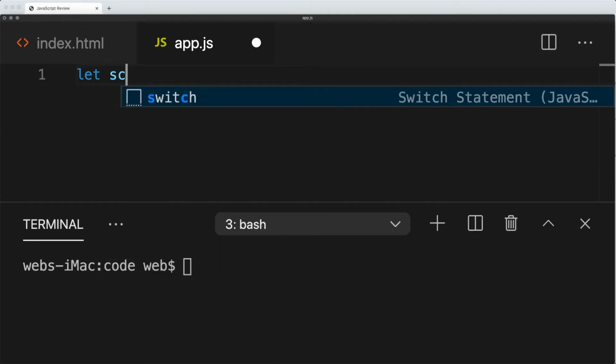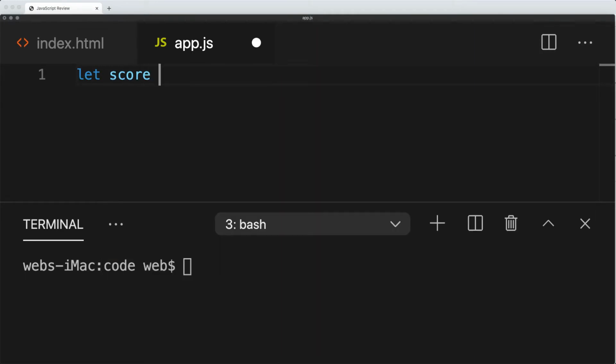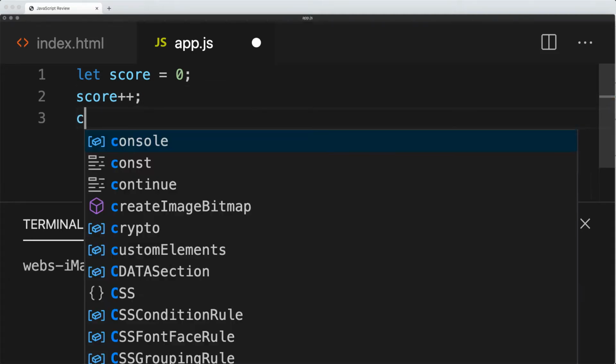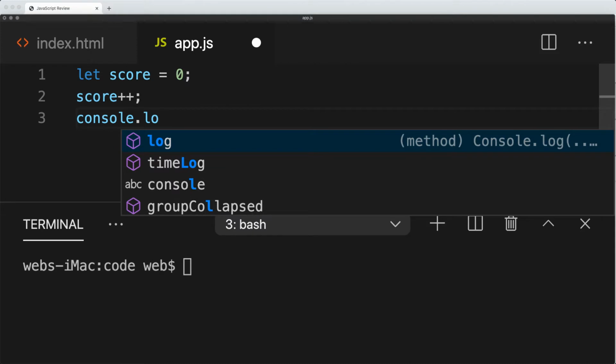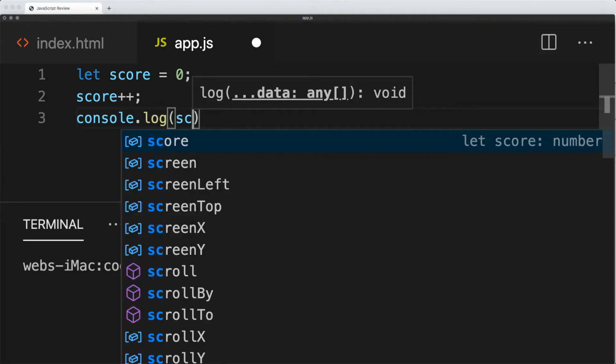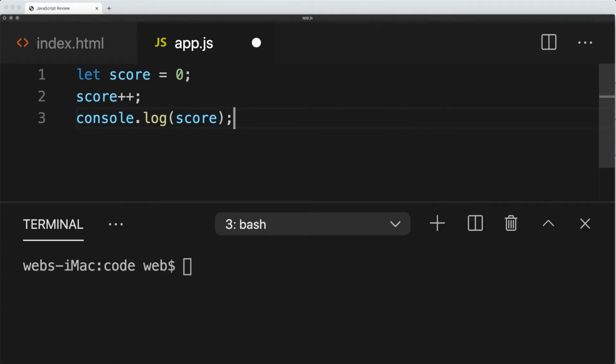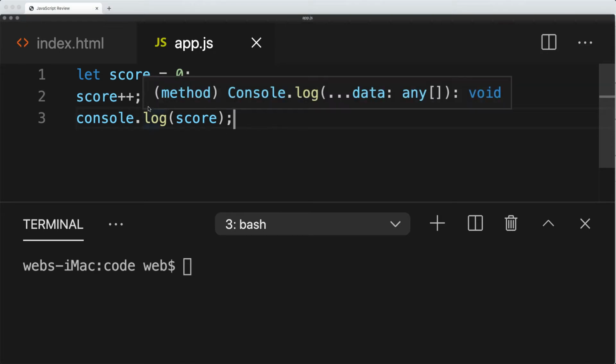So let's say, for instance, you have a variable, let's call it score, and we start out with a score of 0. And throughout the gameplay, you want to update the value of score. So you want to increment it maybe by 1. And then lastly, also you want to check to see what current value of score is at this point within the application. So you can do all of that with JavaScript.